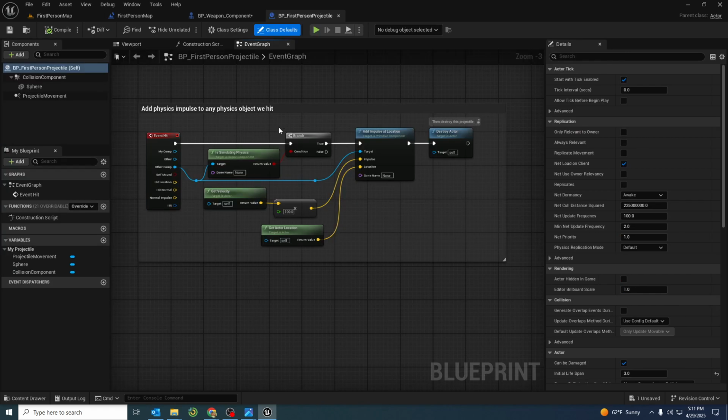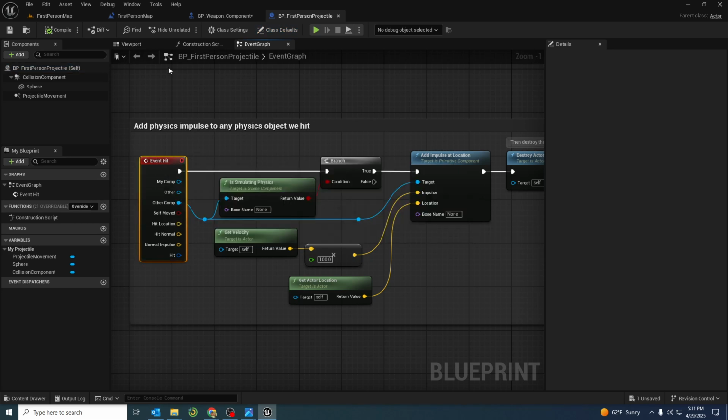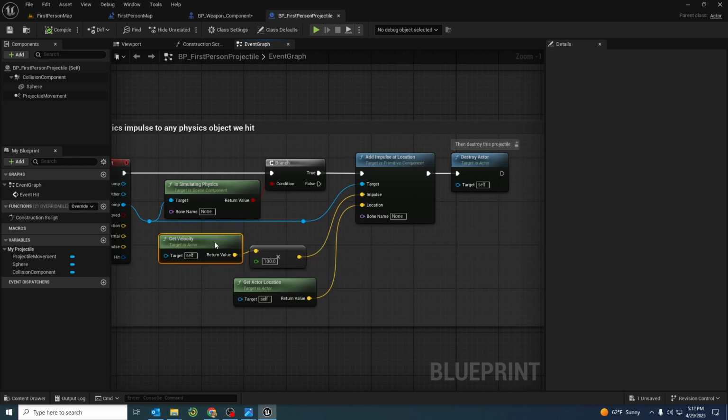Now, maybe some of you have seen this before, maybe you haven't. Really quickly, this says when this projectile hits something, check if that thing is simulating physics. If that's true, then give it some impulse and multiply the velocity times 100 and send that thing flying if it's a physics object. And then destroy this projectile.